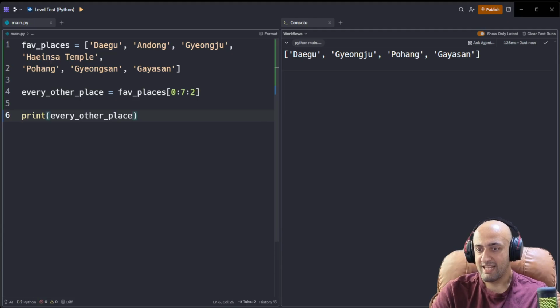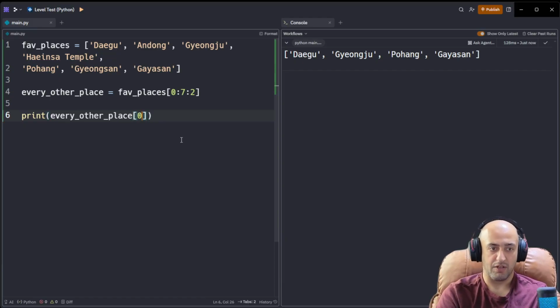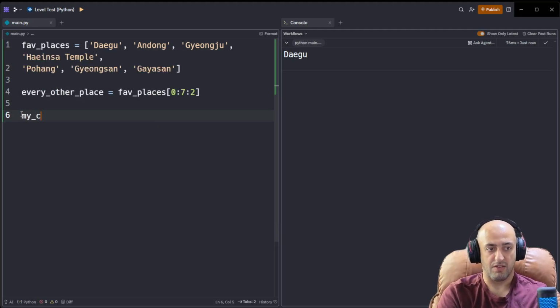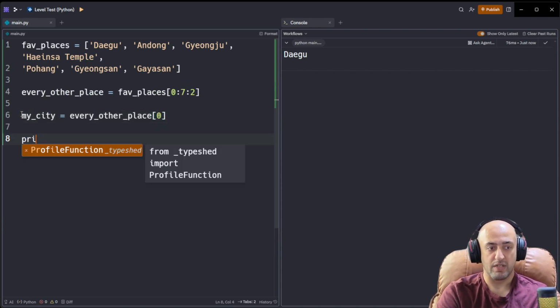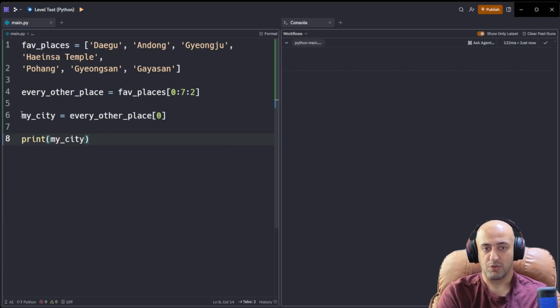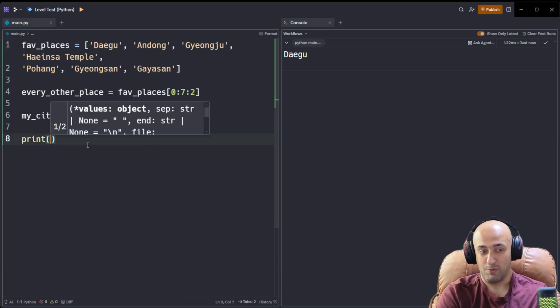Okay, now this is where things will get a little bit interesting. So if I wanted to only get Daegu, I could do this, and then this would be Daegu. So then I can take this right here and I can save that into another variable called my city. Now if I print my city, it's only going to be Daegu, right? You guys should know how to do this already. It's not too difficult. Good. What about, let's get even more complicated.